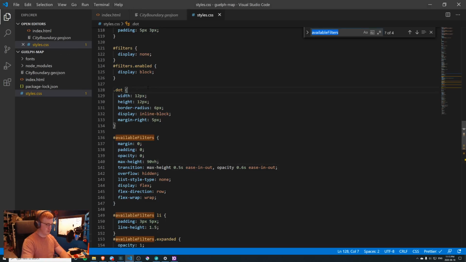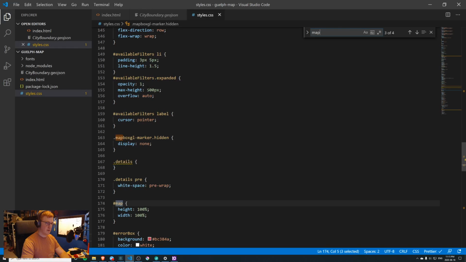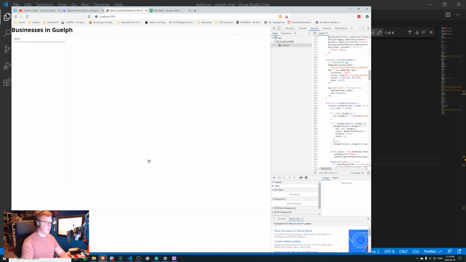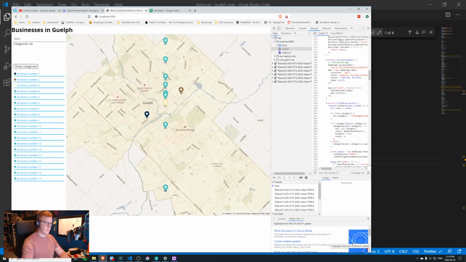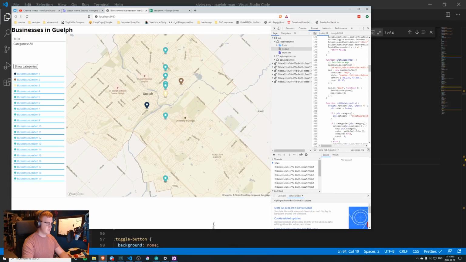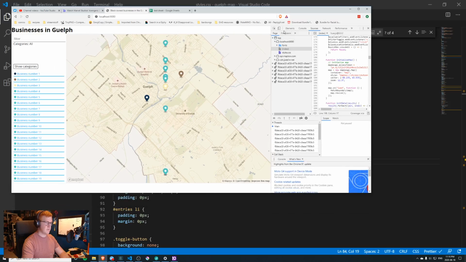I actually need to go to the map. Width and height is 100%. No, it's got to be the container, right? Map container. Min height, let's go with 80 view height. Okay, that should be okay. There we go. That's a little bit better. So in theory, that should kind of do that. I'm going to have to actually get this part to collapse.